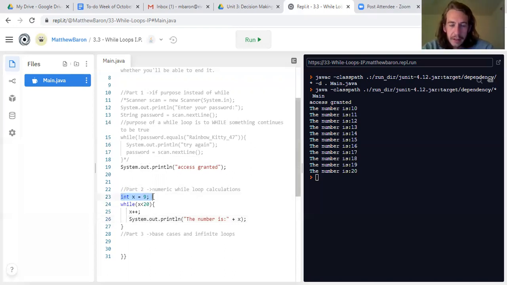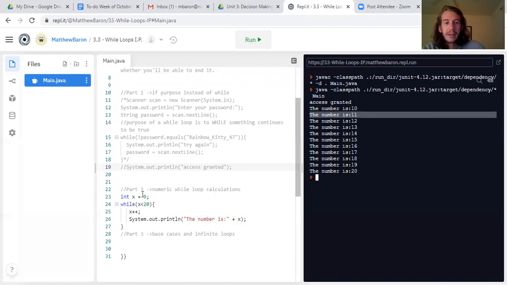We started out with int x equals 9. This condition is true. 9 is less than 20. So it adds 1 to it and prints it out. And we see that the number is 10. Then my code heads back up to the statement. Is 10 still less than 20? Oh, yeah, it is. Okay, add 1 to it again. Now it's 11. I'm going to print that out. Is 11 still less than 20? Oh, yeah, it is.